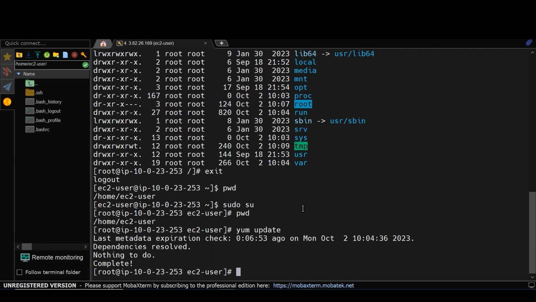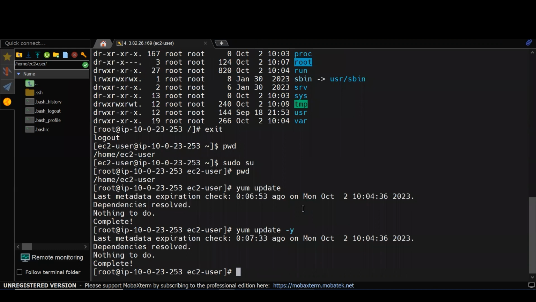Or else, while installing this update itself, it doesn't ask you to prompt yes or no; it directly installs everything. What we need to do is yum update space -y. If you type this, it will check for updates, and if any updates are there, it installs them automatically. It doesn't ask you for the prompt to give yes or no, install or not. Automatically it will be installed.